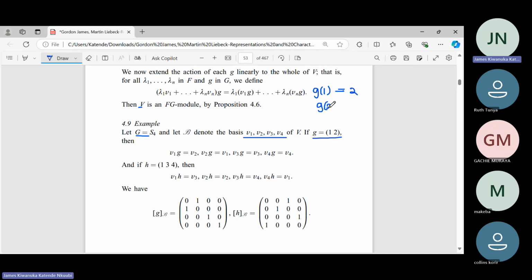This one we did in group theory, so it should not be new to you. G of 2 will be 2... sorry, G of 2 will be 1, and it leaves the others fixed. So G of 3 won't move. We shall use this in our calculation, so I just want to write all of them out first. Then we know G of 4 will also be equal to 4. So only 1 and 2 are interchanged. 3 and 4 remain fixed under this permutation in S4.